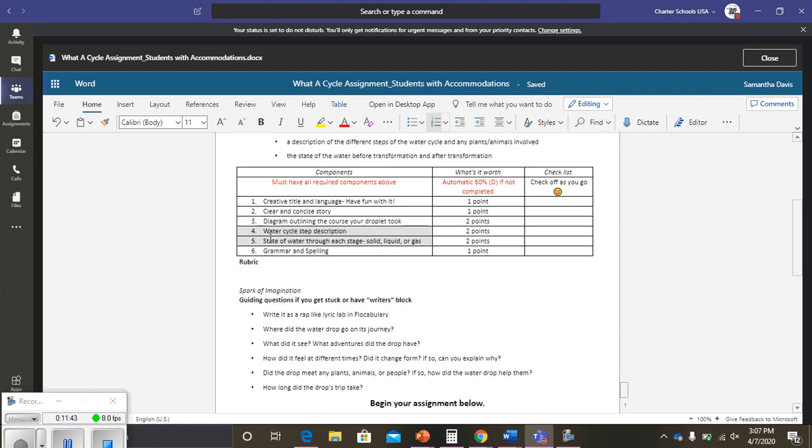Okay. The water cycle step description. So again, that's, hey, it evaporated. Hey, now it's condensed, or condensating on this. Or hey, transpiration. You're using those key vocab terms. Okay, state of water. Hey, it changed from a solid, liquid, or gas. And then your grammar and spelling.